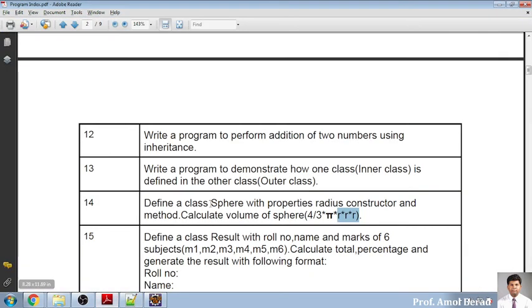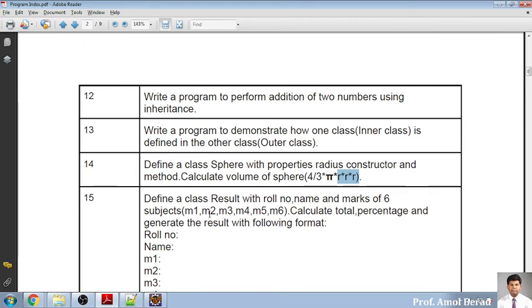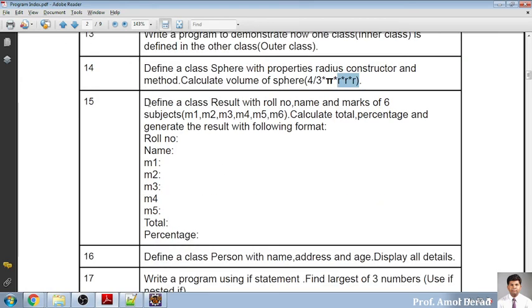Then the next one, this one is very important, 15 numbers. Define a class Result with roll number, name, marks for 6 subjects. You have to take the marks of 6 subjects, M1, M2, M3, 4, 5, 6, and calculate the total and percentage, and generate the result in the following format. The result should show roll number, name, subject marks, their total, and the percentage. This is a 15 number question.